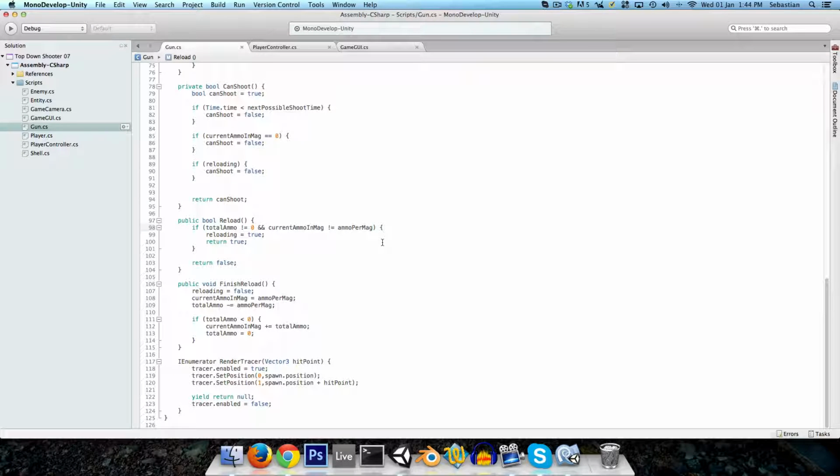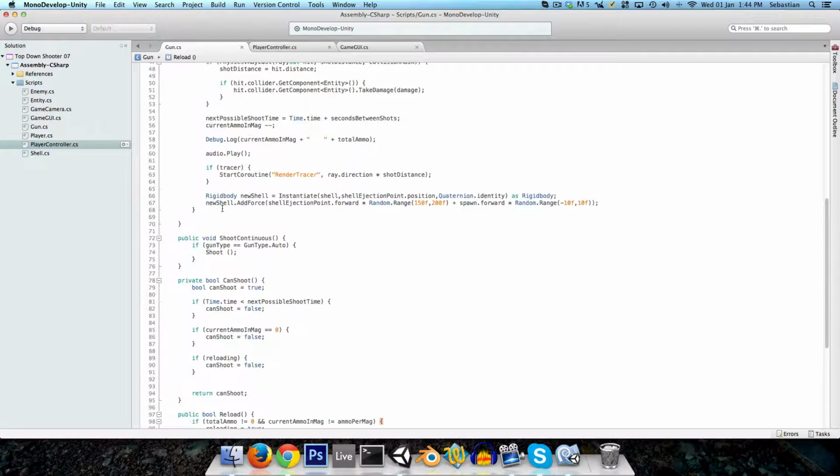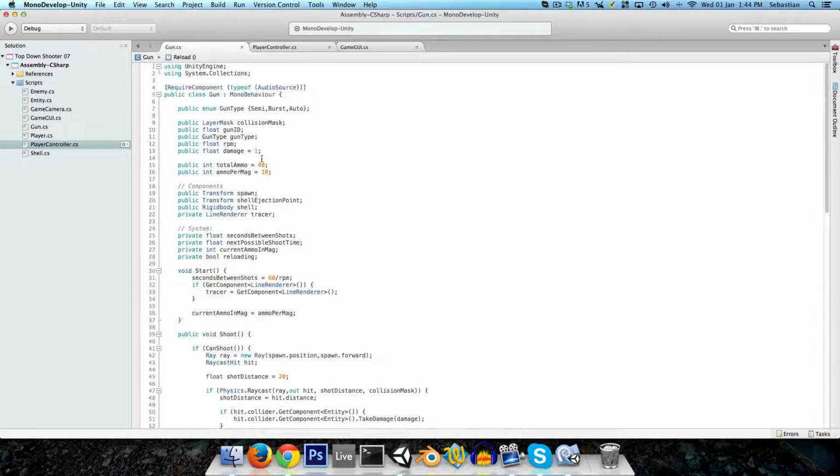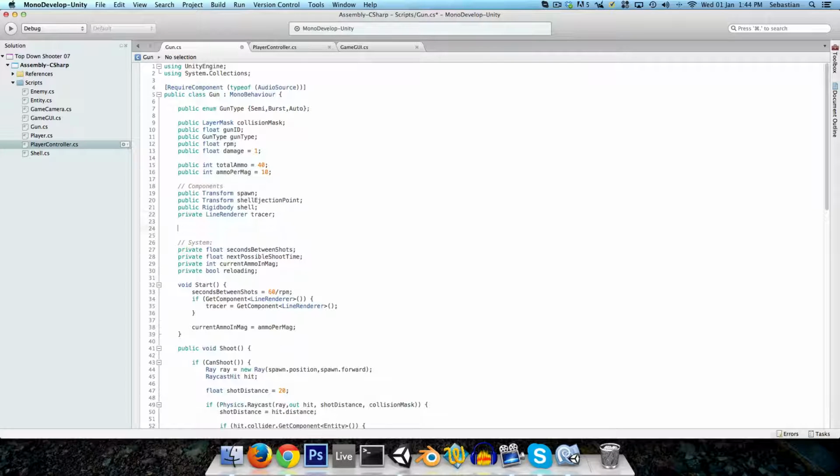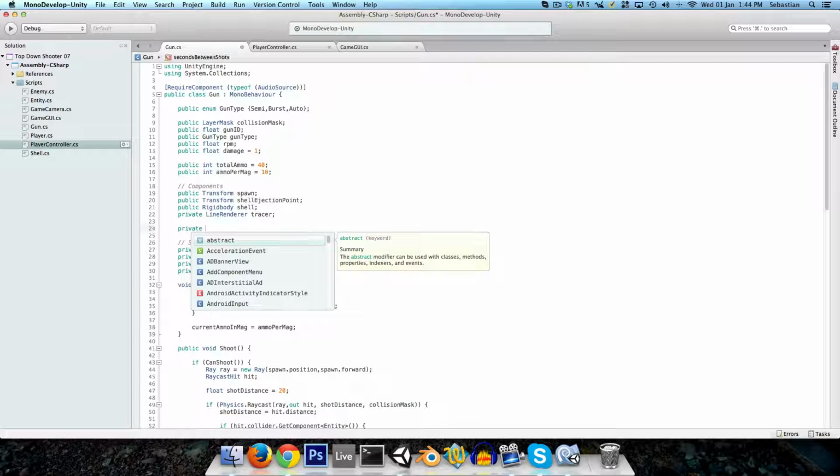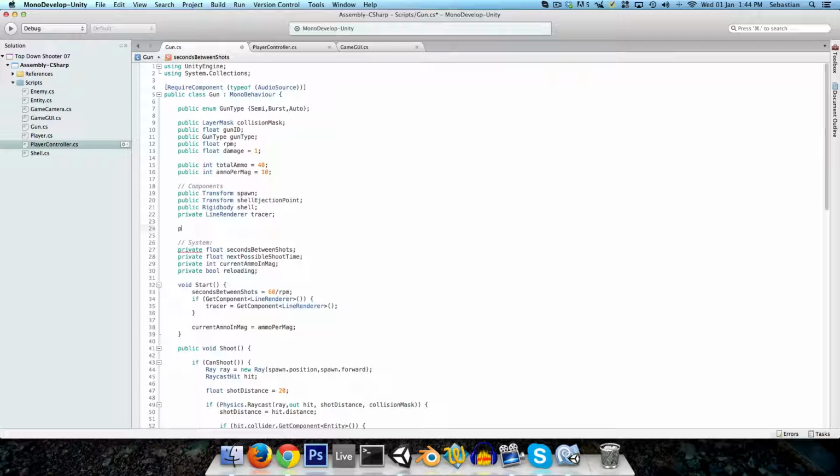But once again, we need to just consider the fact that enemies are also going to be using this class, so we don't want them tampering with our user interface. So we only want guns that belong to the player to actually call the user interface. So how we're going to make this happen is we're actually going to have a private. Actually, let's make it public just to make this a little bit easier.